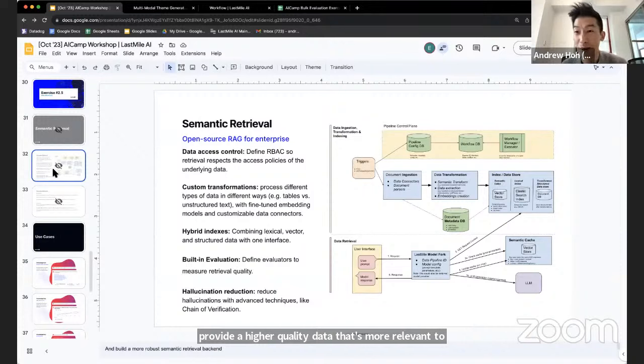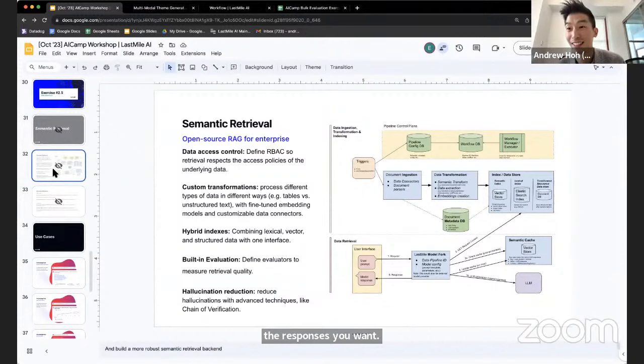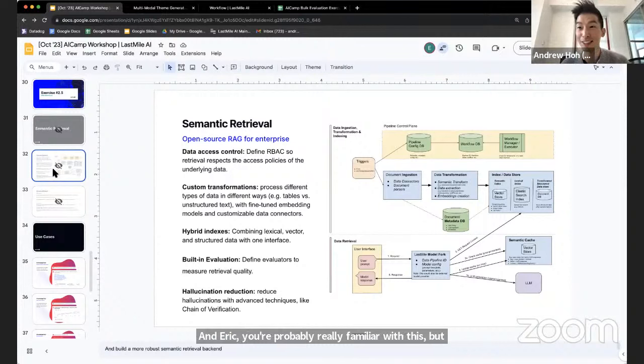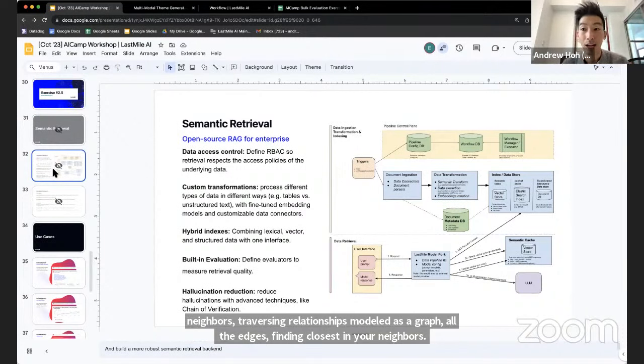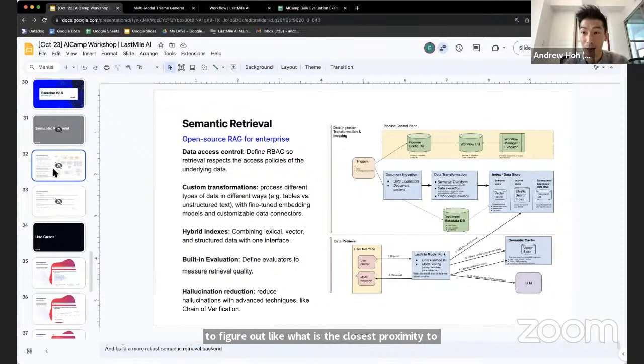And Eric, you're probably really familiar with this, but knowledge graphs have been there for a long time, and they were all about getting the right context, traversing relationships modeled as a graph, all the edges, finding your closest neighbors, finding Euclidean distance in a vector graph to figure out what is the closest proximity to what I'm trying to retrieve. If it's mapped out as a graph with edges, you can retrieve associated content, and that feeds into the overall LLM because that's the additional context it needs to give you more appropriate responses.